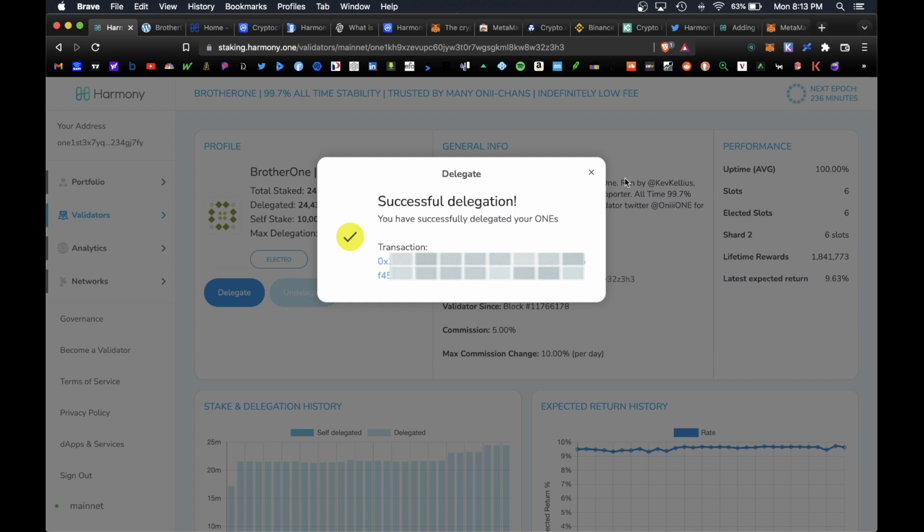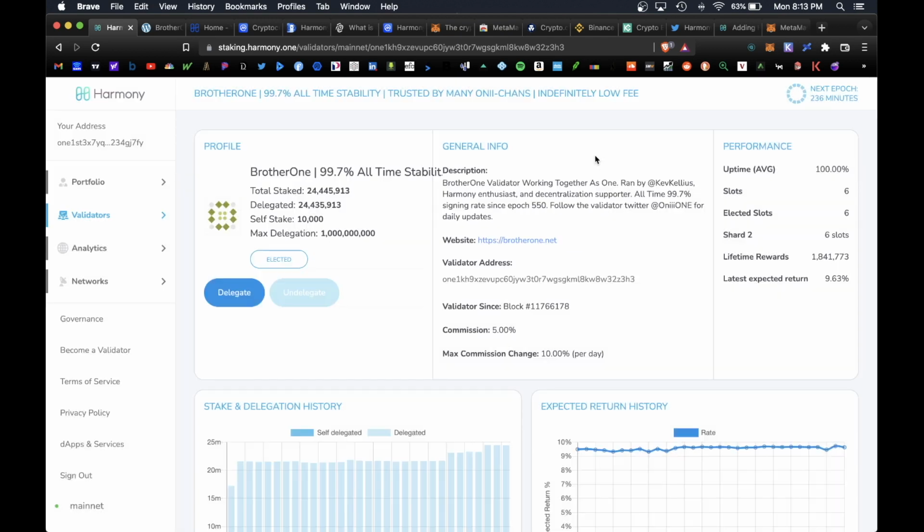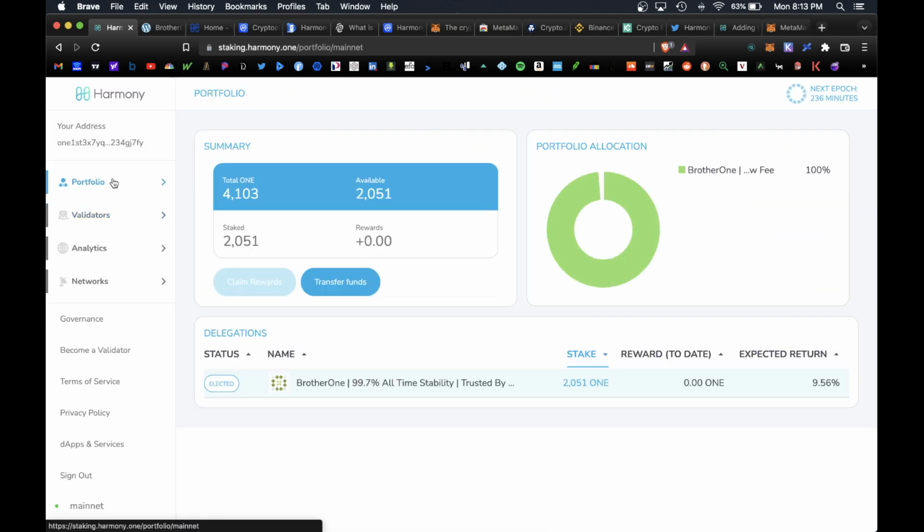So now we've staked half of our coins to the Brother One validator. Cool. And if we go back to our portfolio section, we do see we have over 2,051 staked with the Brother One delegator. So now let's go ahead and pick a second validator to stake with.